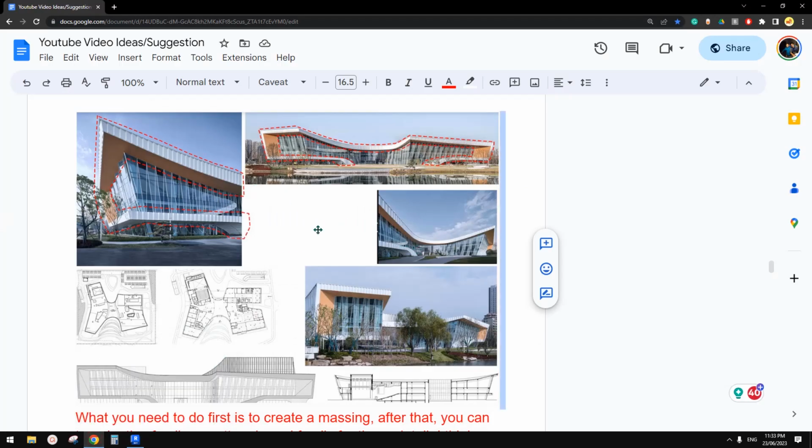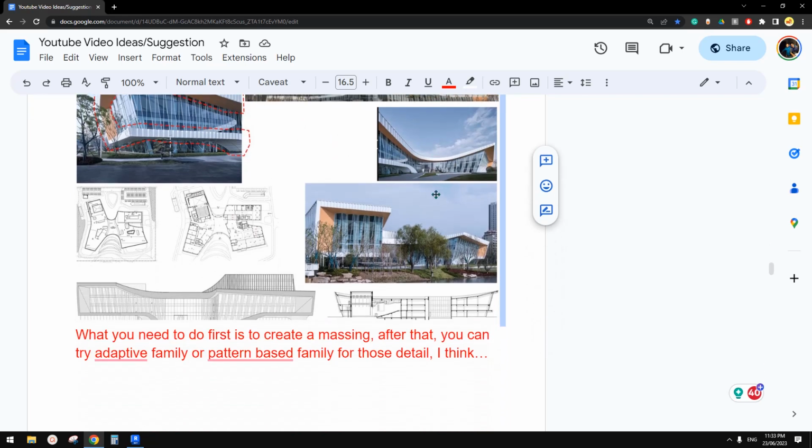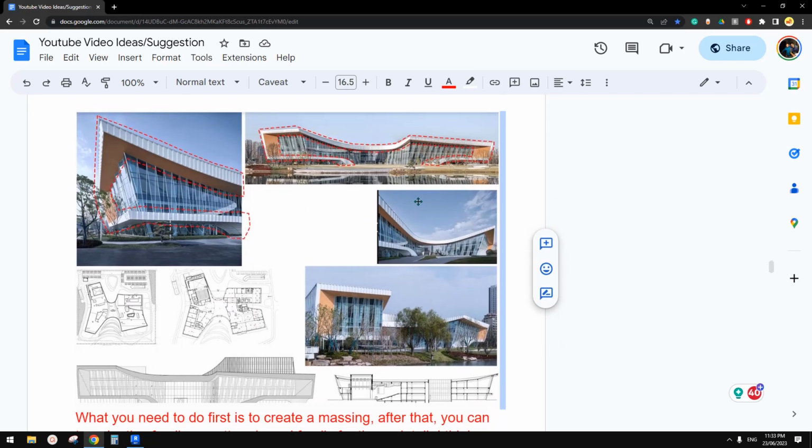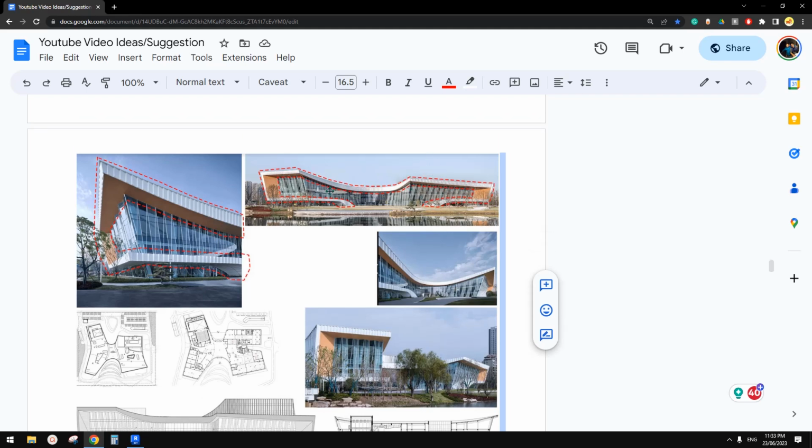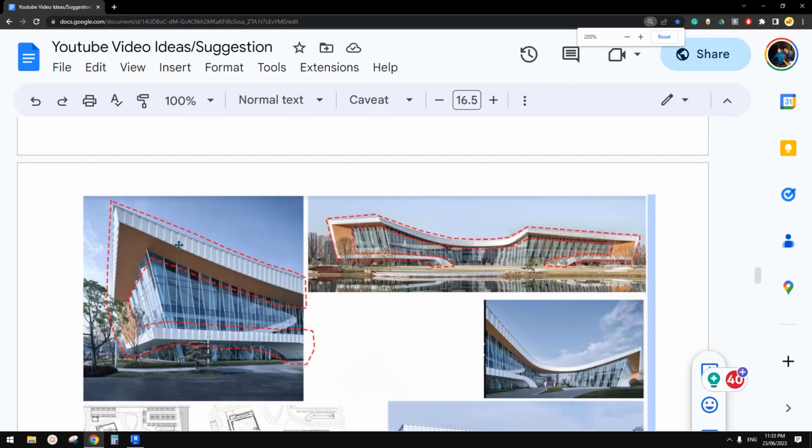Today we're going to try this exercise. There will be two steps. The first step is to create a mass that looks like this, and then the second step is to place all these shapes onto this mass.